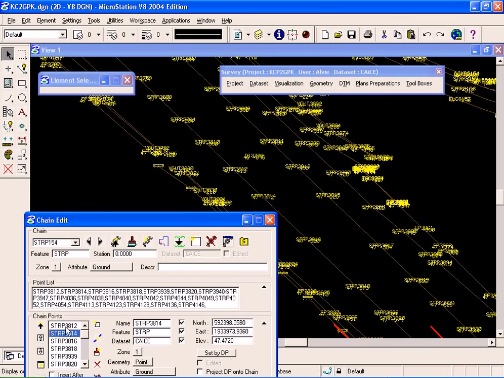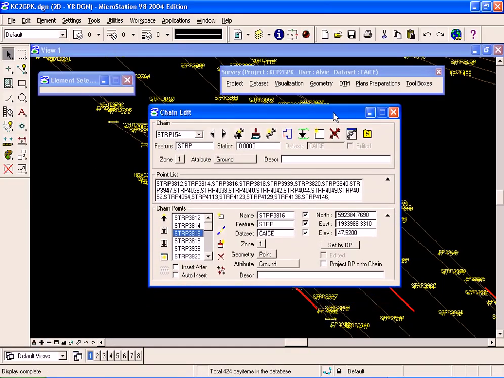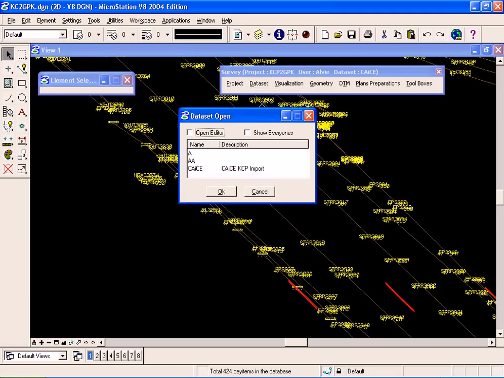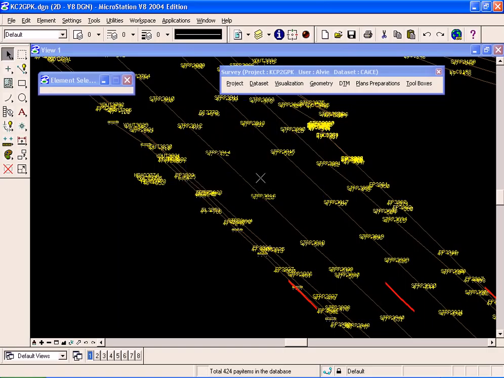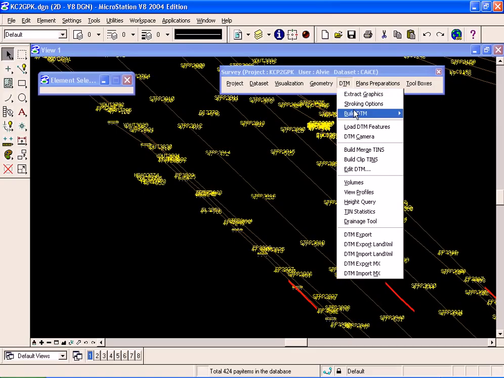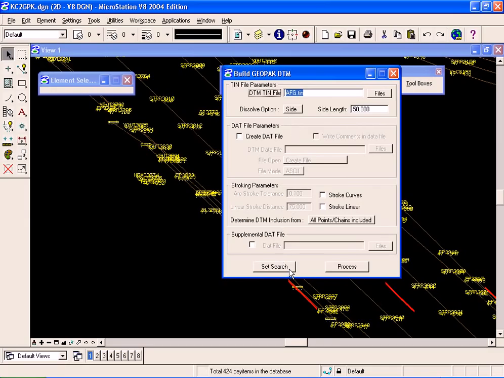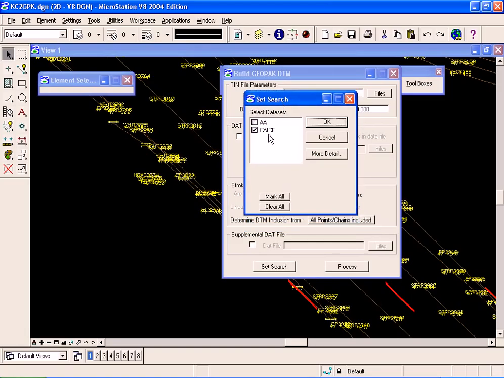points on my screen. The primary advantage of importing the KCP file instead of an input file shown in a previous video is that this is now associated with a dataset. What that will allow me to do later in my project is to segregate the data from my KC project into various datasets, so that if I desire to create a DTM, for example, from my survey data, one of the options I will have with this data being part of a dataset is that I can build the DTM by dataset.